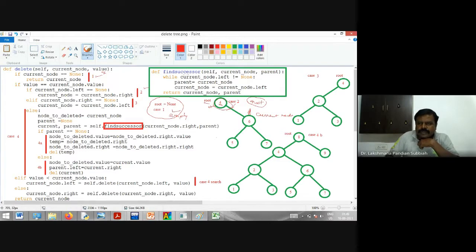This is the case. Now suppose we have the third case, where the current node's right is null. Then what we have to do is take the current node's left and make it the root. So the current node's left is assigned to the current node. This node acts as the root now, and the old node is isolated and deleted. So that is that case.